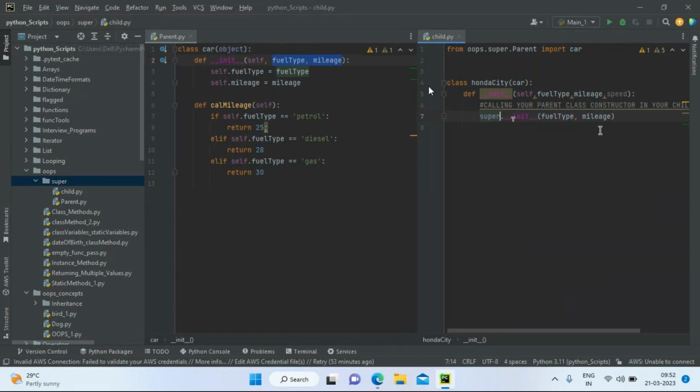Now what happens for these two classes, Honda City and Car, is that they get a single object. For both classes, getting a single object, memory will be assigned only once for these two classes. Both classes are on the single object, and memory is assigned for the single object.